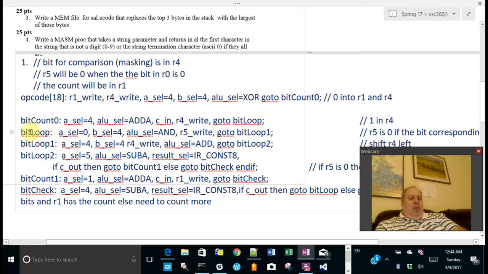Now this is going to be a loop. So we're going to keep going back to this line. The first part of this loop is we're going to use a cute little bit of masking. So remember, R4 has a 1 in it, or 1 somewhere in it, right? It's going to be a 1 bit, and we're going to keep shifting to the left. Now, I'm going to AND it with R0, and I'm going to write to R5. So this is where R5 gets a number that's not 0 when it's 1, and gets a 0 when the bit is 0 that we're looking at. And R4 tells us which bit we're looking at. So now I'm going to go to bit loop 1.